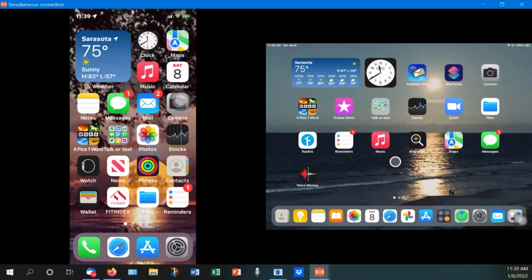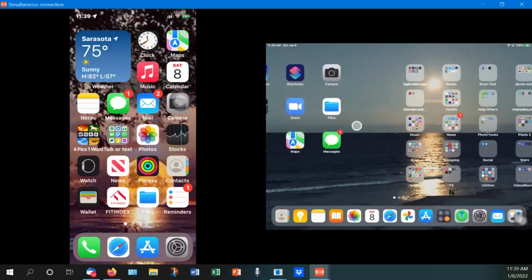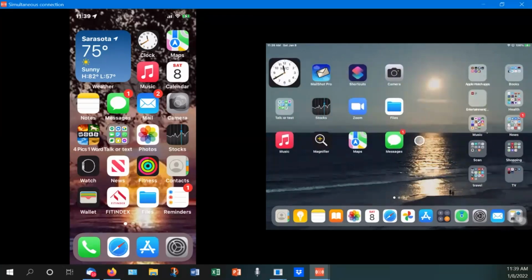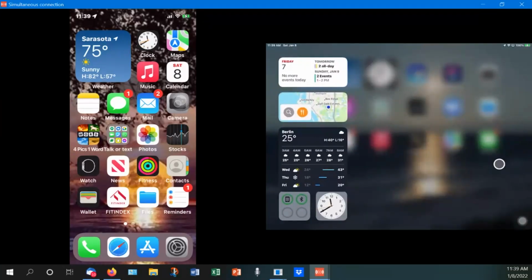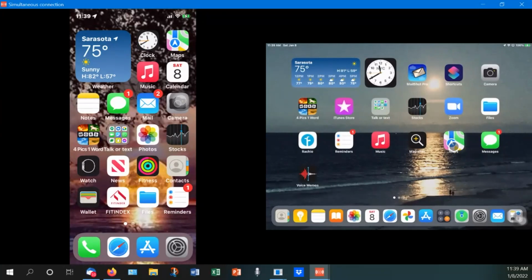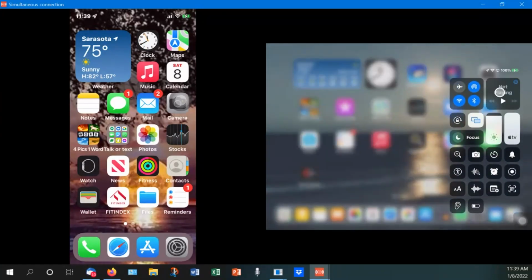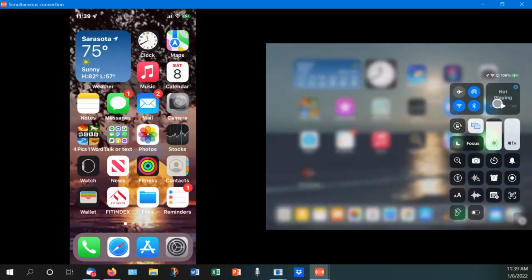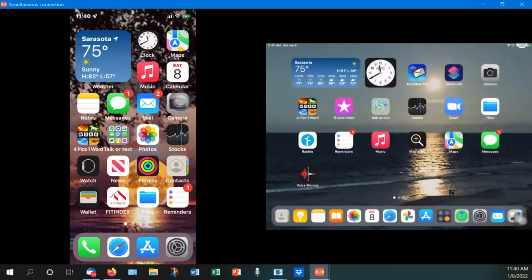Some of the things I didn't talk about before are gestures. If you put your finger here and move it this way, it goes from screen to screen, and you move it back, left to right. If you put your finger clear up here in the top right edge and pull it down, you get something called the Control Center. Again, that's something we'll talk about later.